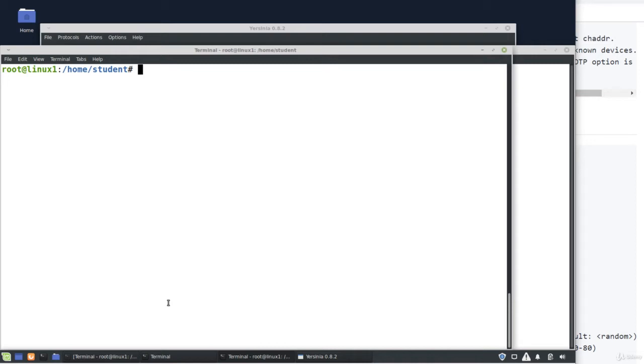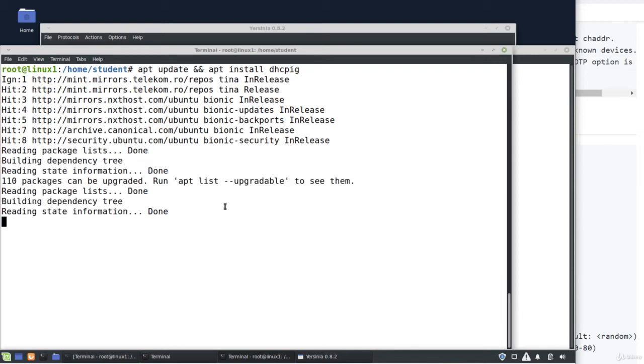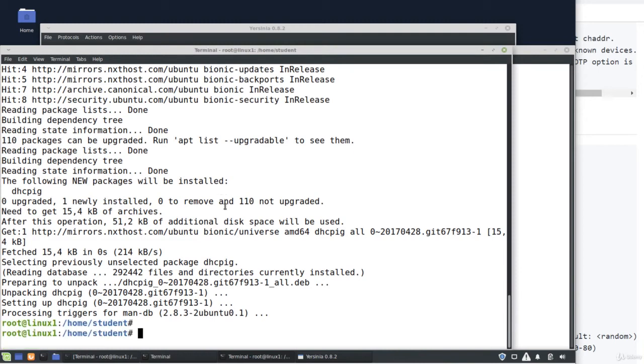I'm gonna use Linux Mint, but you can use any Linux distribution you wish, including Kali. You will use it in the same way. DHCPig is not installed, but it belongs to the standard repositories, so I'm gonna install it using apt. As root, I'm executing apt update && apt install dhcpig. Okay, it was successfully installed.